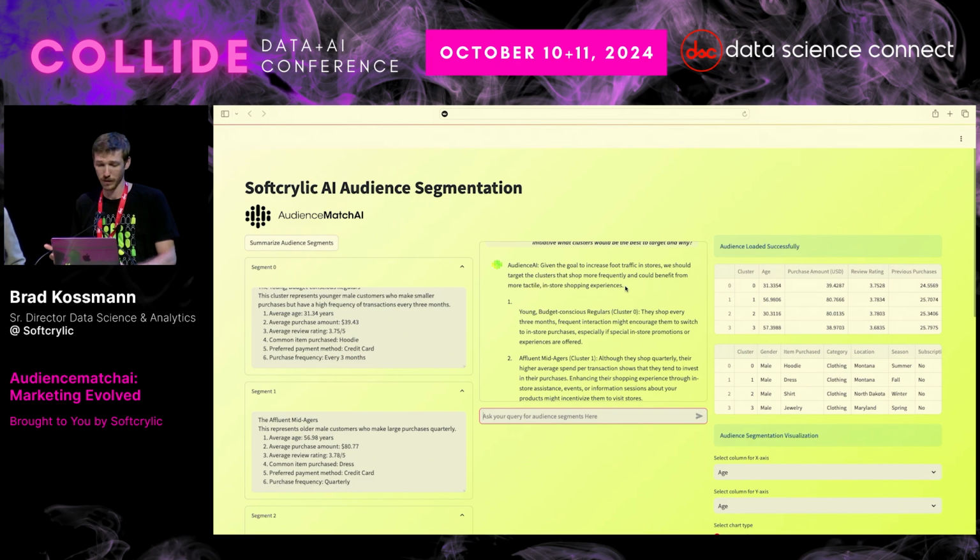So it says, given the goal to increase foot traffic in stores, we should target the clusters that shop more frequently and could benefit from more tactile in-store shopping experiences. So the young budget-conscious regulars, they shop every 3 months. Frequent interaction might encourage them to switch to in-store purchases, especially if special in-store promotions or experiences are offered.